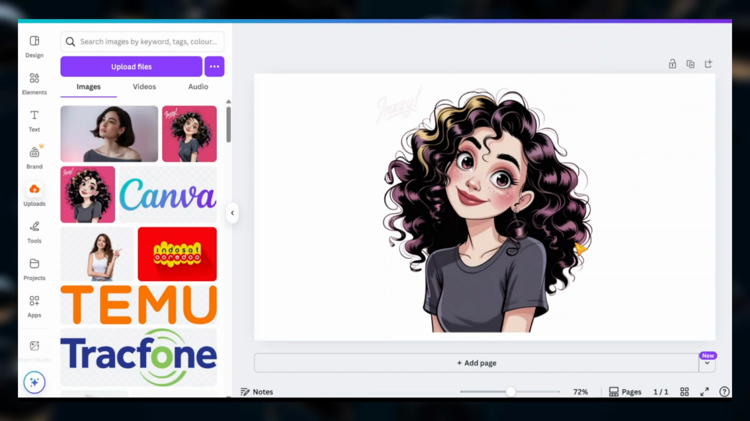Now let's talk about how to remove backgrounds from videos. Again, this feature is only available with Canva Pro. Start by uploading your video or selecting one from the Canva library and placing it into your design. Click on the video to bring up the editing options.